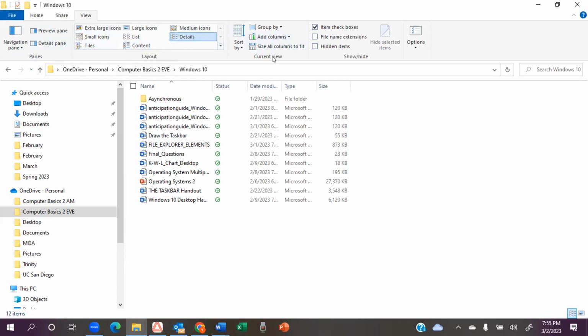Then you have the Current View group. That's the name of this group. And then you have Show Hide. That's the name of this group. And then Options only has one command in it. And each group contains commands. All of these that you see inside each group are commands.